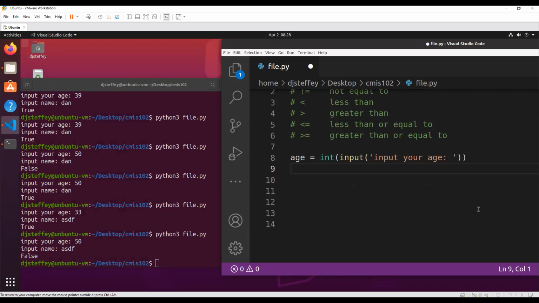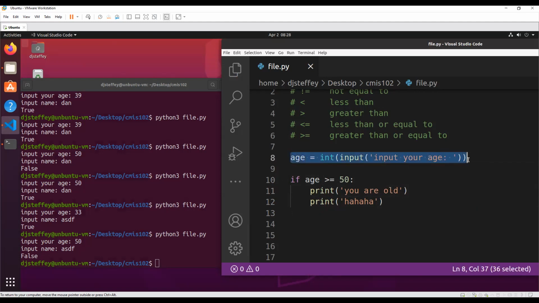And here's what that looks like. I can say if your age is greater than or equal to 50, and then in Python we have a colon, and then we tab over. Let me show you what it looks like. You are old. Print. Ha ha ha. So what's going to happen here? So first, we're going to let the user type in your age.